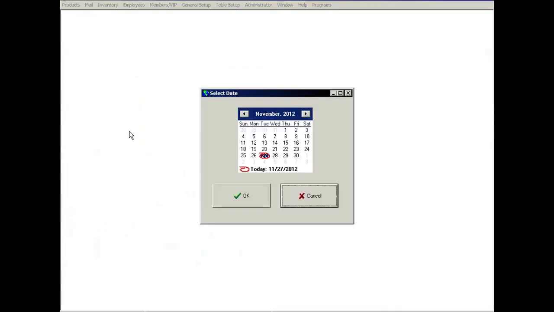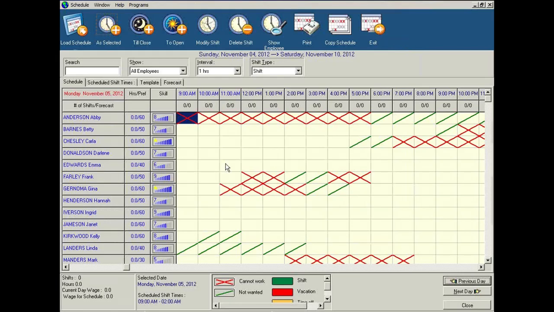The next one down is schedule. So this is the employee scheduler. In here it will default to the current day, or you can choose any given day, it doesn't matter. And in here I've got all this information. Now, what we're going to do is start at the top and work our way down, because there's all kinds of information in here.